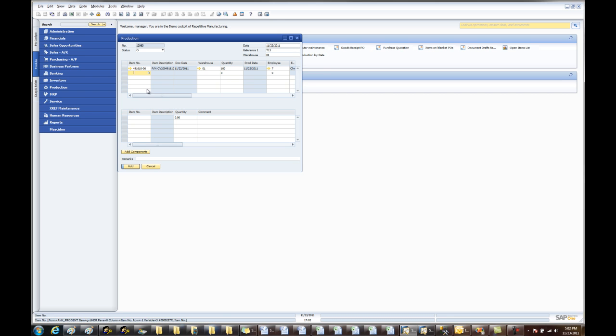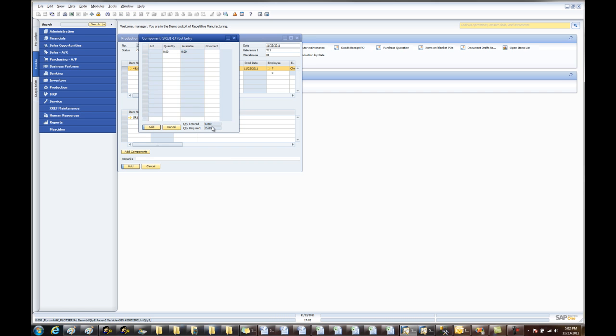Now, if we tried to add this at this point in time, nothing essentially is going to happen, because we need to go in and highlight this item, and it will show us down below on the bottom part of the screen that we need 35 pounds. Well, the factor was 35, so up in here we can now double click on the item itself, and we can figure out which lot we want to use to use up the 35 pounds.